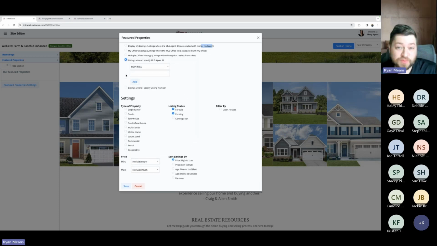I could also choose listings where I specify an MLS agent ID. And I'll give you a perfect example of this one. My wife and I are both realtors, but we list everything underneath my name. So if we were to go to my wife's website, she's going to specify listings where she specifies an agent ID, and she would put in my MLS ID here so that it's always going to show my listings on her website. And you can add multiple agent MLS IDs here. So again, if they're a member of multiple offices, multiple MLSs, or if you've got two people that are part of your group that you wanted to showcase listings for, you could do that as well.